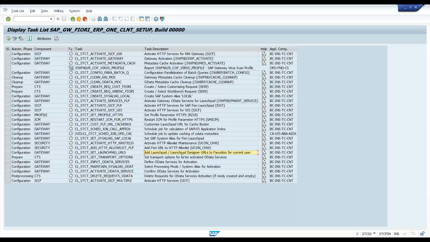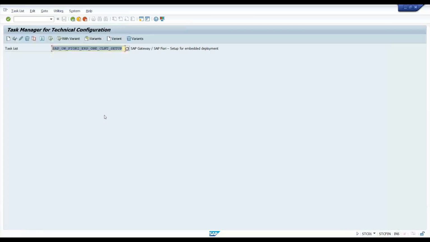It will add launchpad and launchpad designer URL in favorite automatically for the user. It will set transport option for OData services. It will confirm OData service activation. Lot of this it will activate. Basically the gateway layer it will activate for you. Yeah, not much related to Fiori, but gateway related activity, system alias and all what we created manually it will do. So let's execute this.